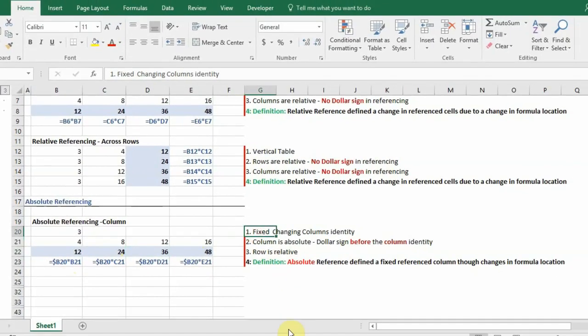And that's what I have just summarized here. We fix changing column identities, and then the column is absolute. There's a dollar sign before the column identity. The row here is relative because the row does not affect the values that are returned here. The rows are the same, so there's no need to do that.